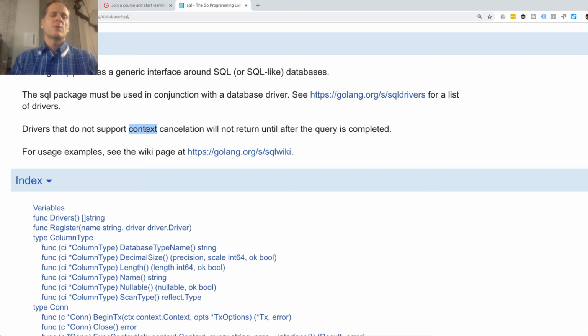What does it mean a driver will not return? I don't know, but context is this thing which I'm only like 60% on. And context in Go is something that's associated with a request. And so in the context of this request, it allows you to have a bunch of things related to a request all in one spot. And so if a request gets canceled, everything related to that request can get canceled. So it's kind of the context of that request.